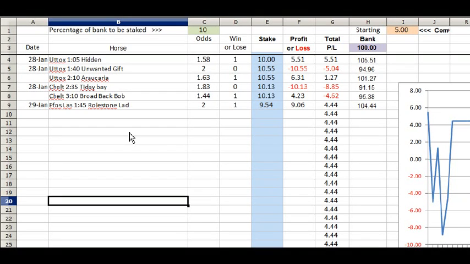This video describes an Excel file with staking plans for staking a percentage of your betting bank. This is a betting sheet. I'll describe a laying sheet in a moment. So these are the inputs.